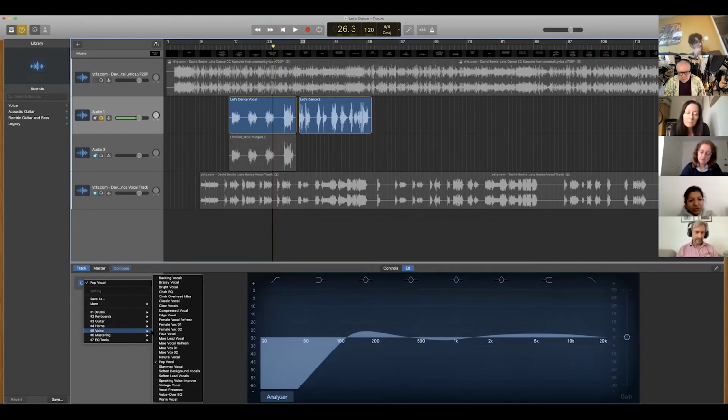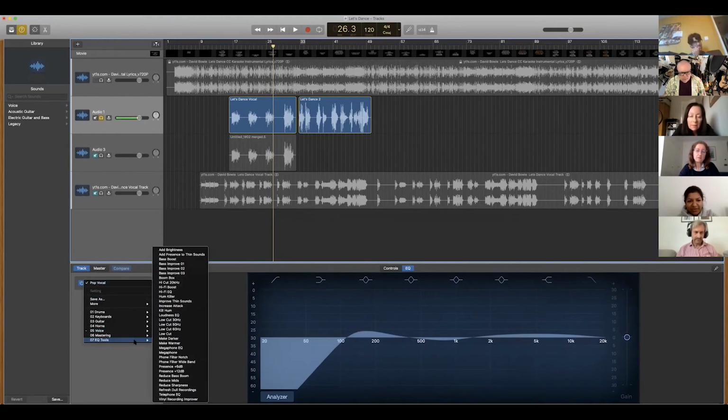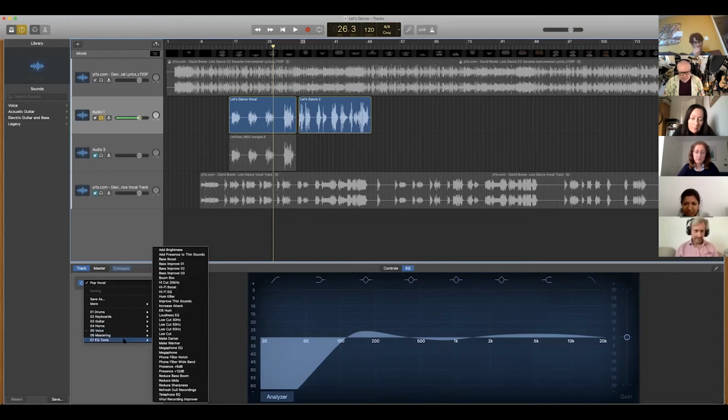So if you go into here, you can see all these different EQs. Would you use EQ tools even in track? The last category there, when you had the drop down. These are sort of music settings, and EQ tools are more kind of like megaphone EQ.